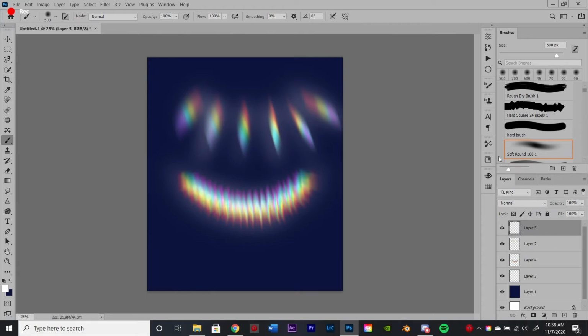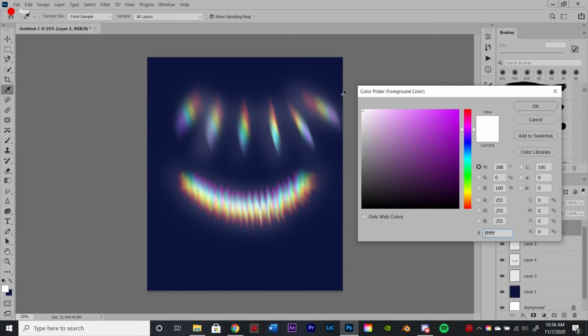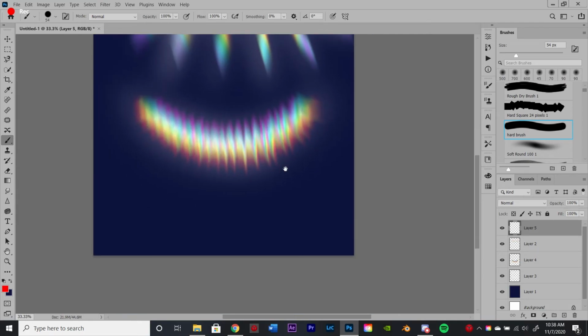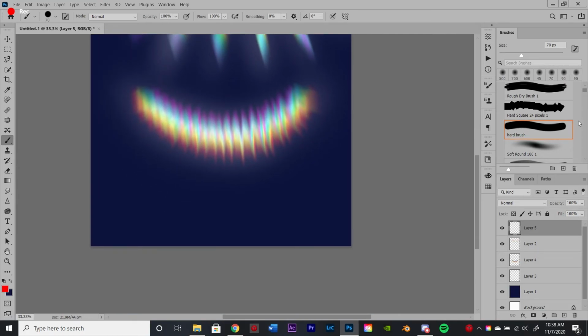Now, the last little rainbow sun flare that you can do is called a bokeh. The bokehs are like the little circles that you see that are blurred out in photos. I love them a lot. Okay, pick your red. And this time I'm gonna go to the hard brush just because it's easier to make circles.